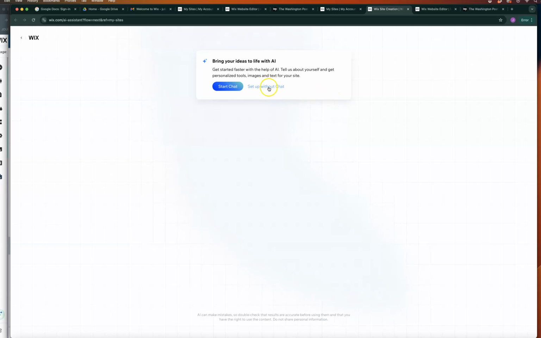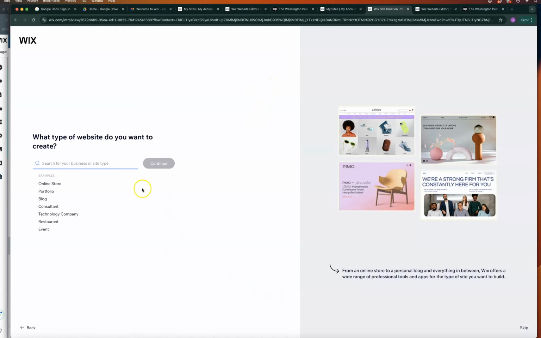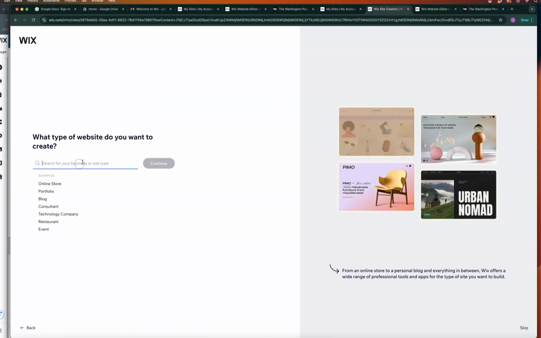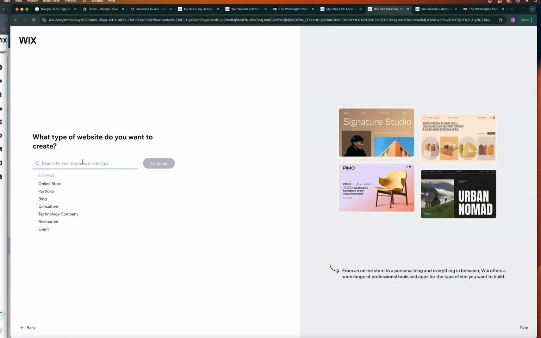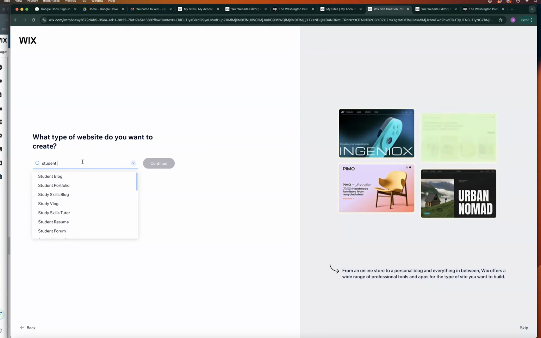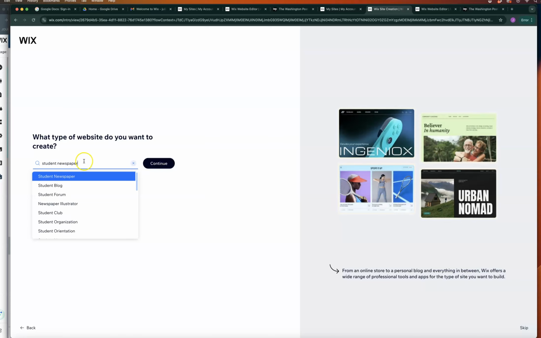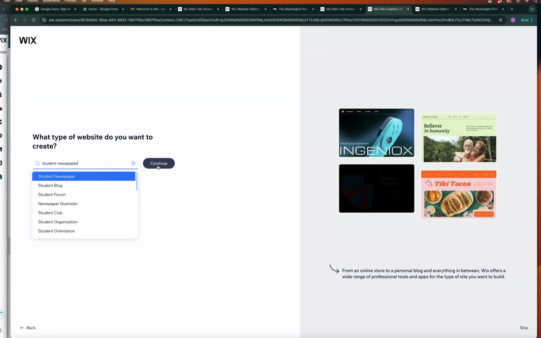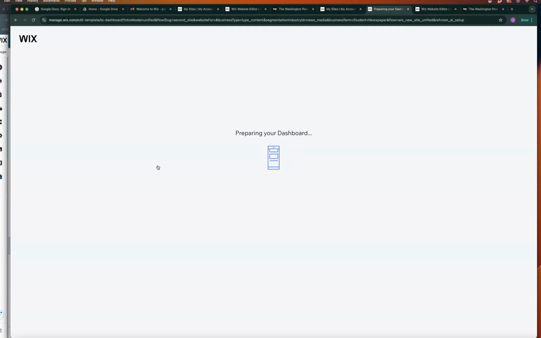So I'm going to skip the AI. You can play with it if you want, but I don't find that it works very well. And anyway, you should learn how to create a Wix site without AI. So I'm going to say set up without that. We can say here that we're creating a student newspaper site, which is essentially what you are creating, but the templates it's going to give us are not ideal.